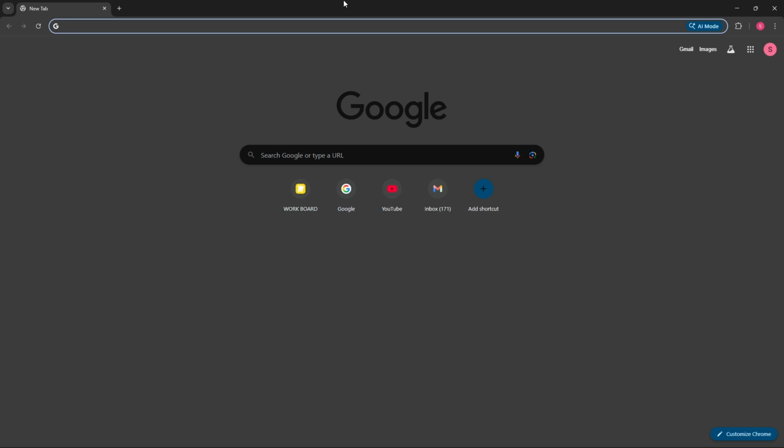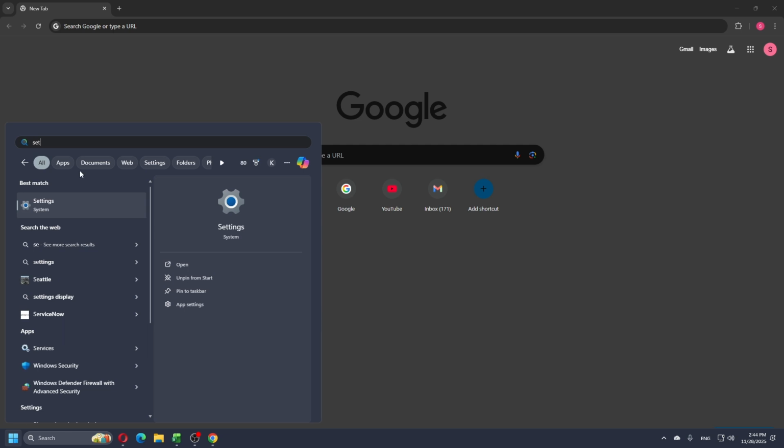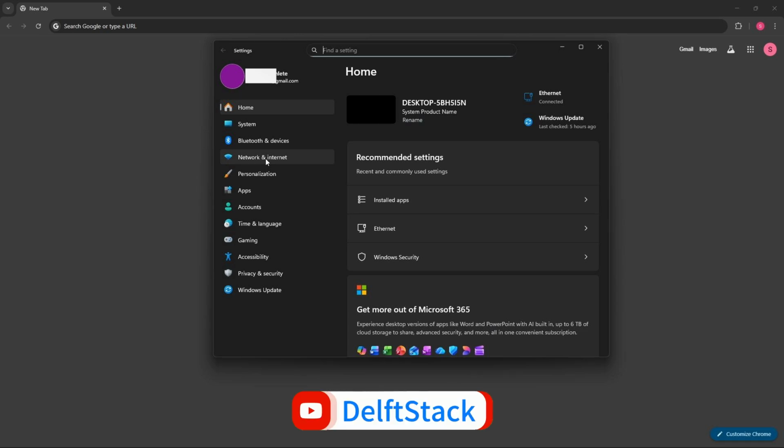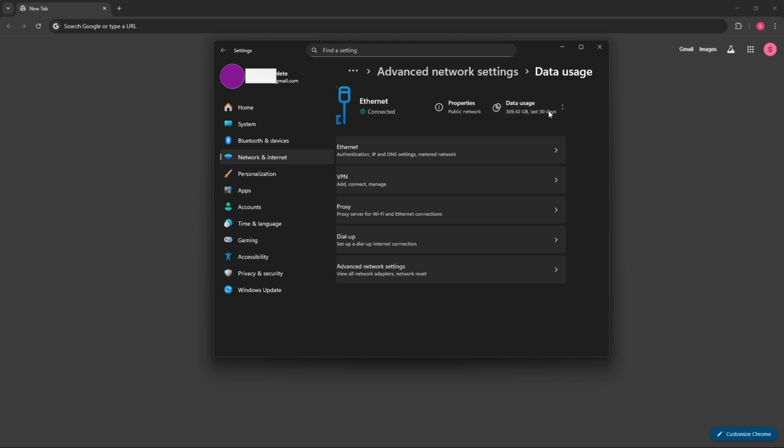So, guys, if you ever wondered how many gigabytes you have consumed in your browser, what you could try to do is simply go ahead and go to the settings in your Windows. Now, here in the settings, you can just go for Network and Internet. Now, over here, as you can see, in the top right corner, you will have an option, Data usage. So go ahead and click on it.